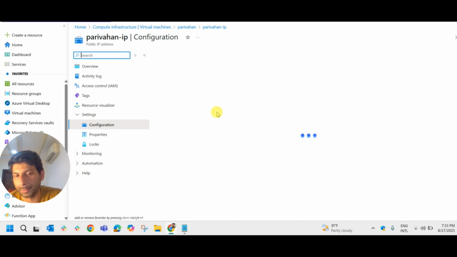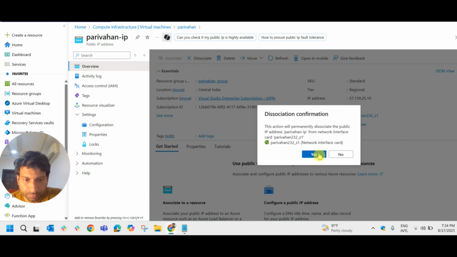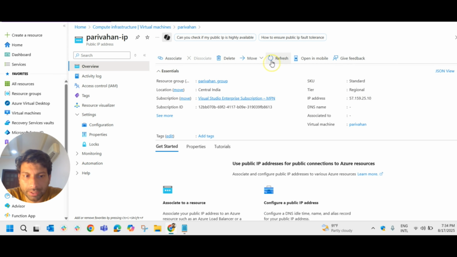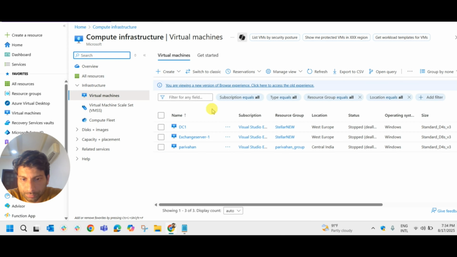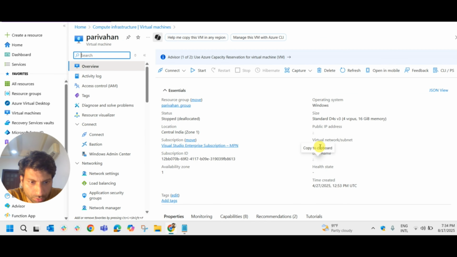How can we do that? Let us see. Here you have an option to disassociate it. So I am going to disassociate it. Let me click on yes. So what happened? This public IP address will be detached, disassociated from this virtual machine. Now this virtual machine will not have any public IP address. If you refresh it, if you go back to the virtual machine, Parivahan, and check it, you could not see any public IP address here.